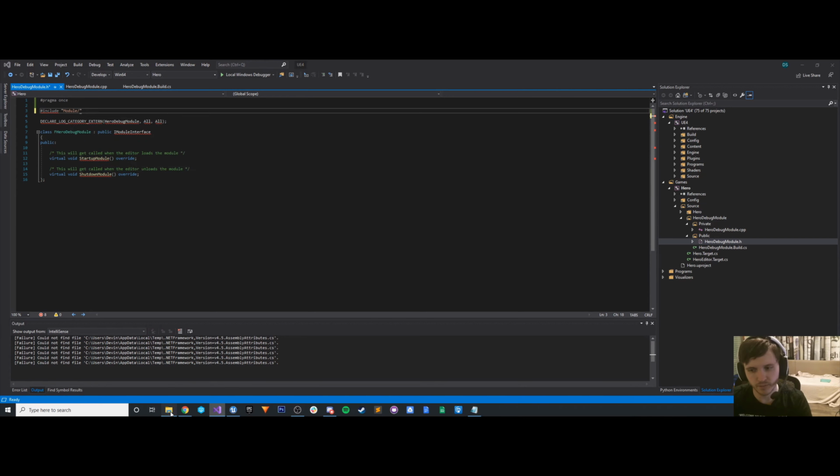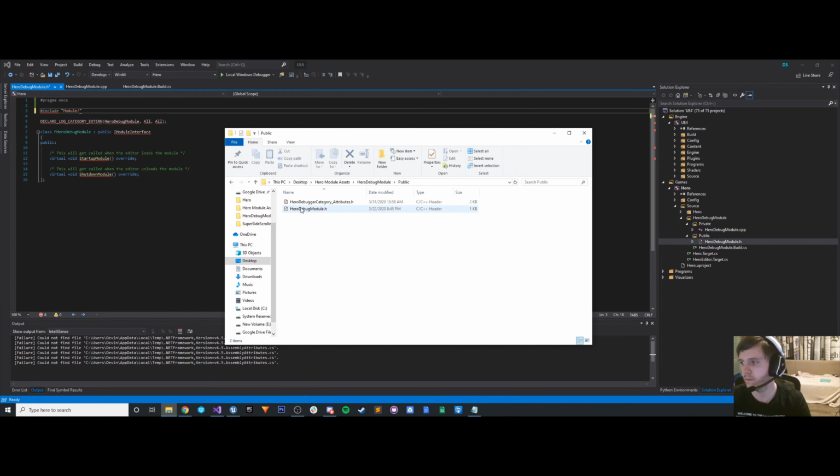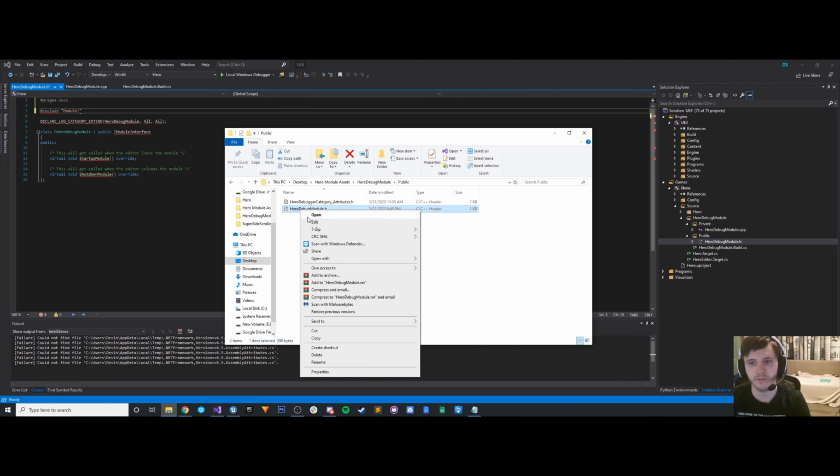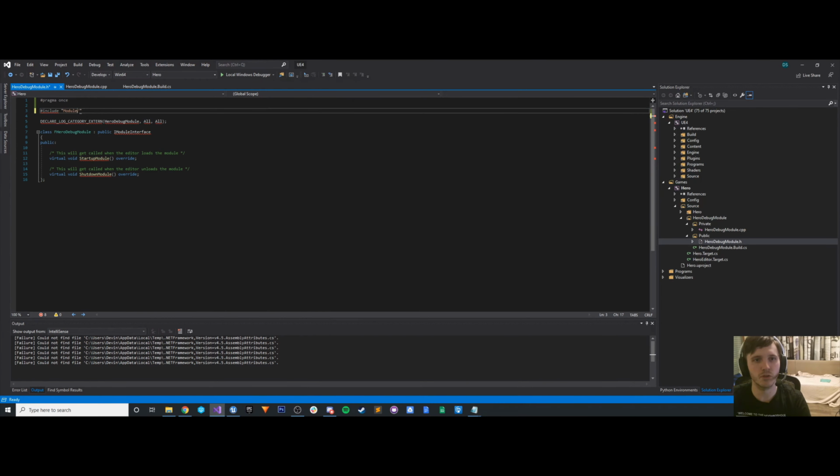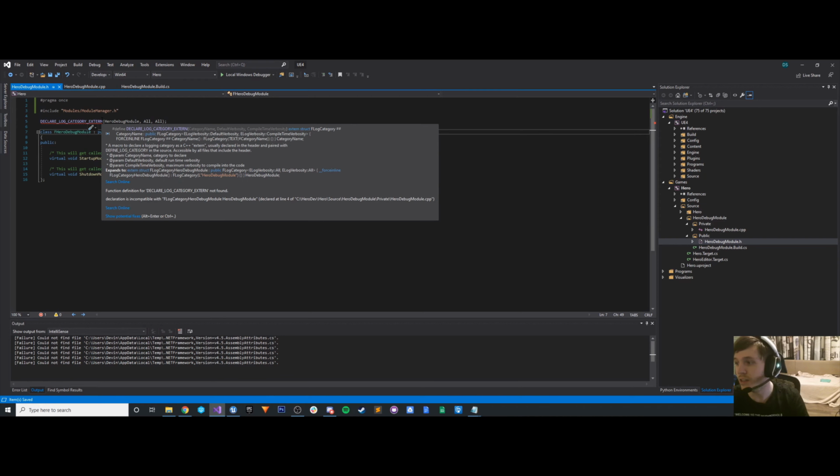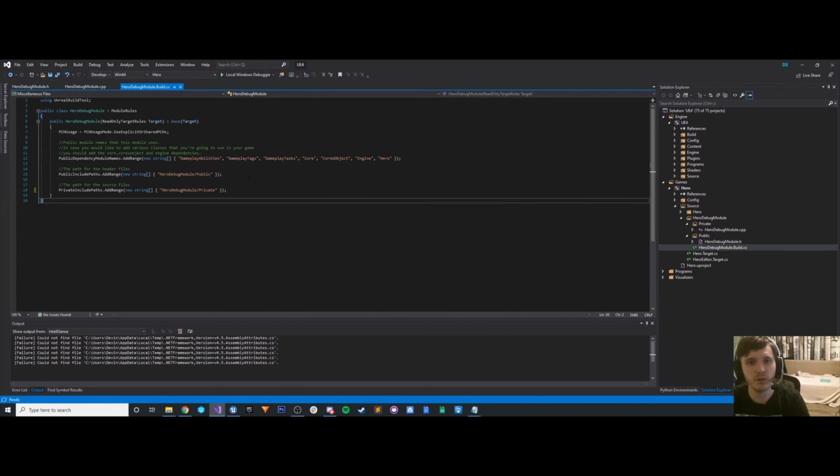Whoa. Kill me. Modules. I hate how Visual Studio just doesn't want to be as fast as I'd like it to be. Modules, module manager.h. And then declare log extern. That's what I have. I really don't see how that's a problem. Is it an issue in the build.cs? Or a hero debug module?